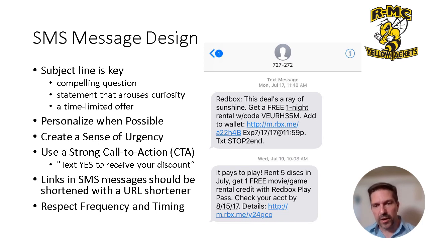Another aspect that I think I already hinted at is that personalization is very important. So if you have the name of the people in your email list, or in this case, in your SMS list, use it. Now that might require you to do more work, or it might require you to get specific software that enables you to use macros to send semi-customized SMS messages.